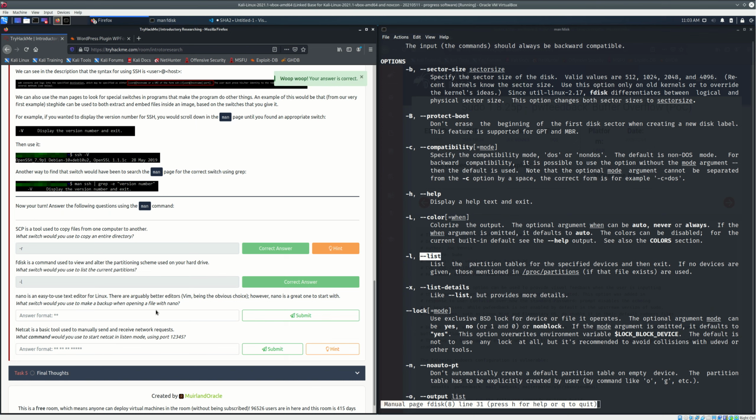And it looks like I got that right. Good deal. So it says here, Nano is an easy-to-use text editor for Linux, though there are arguably better editors, Vim being an obvious choice. However, Nano is a great one to start with. Which switch would you use to make a backup when opening a file with Nano?